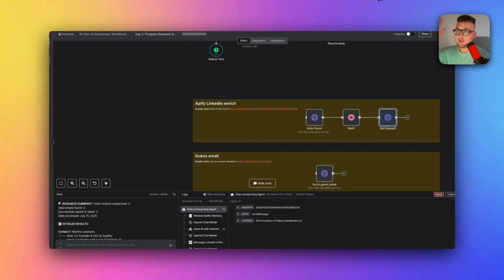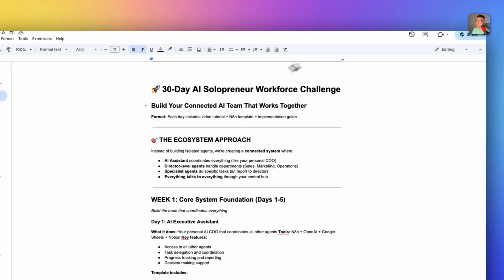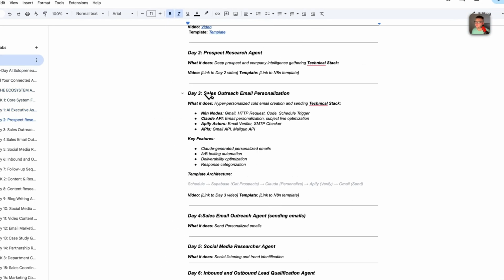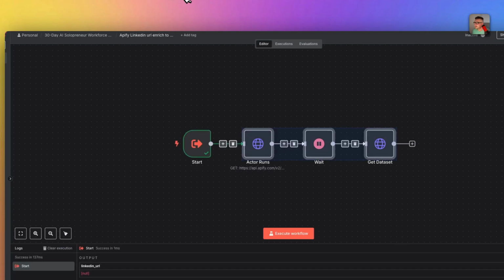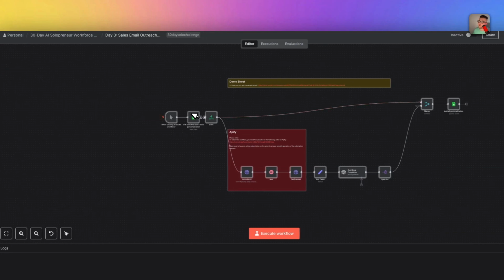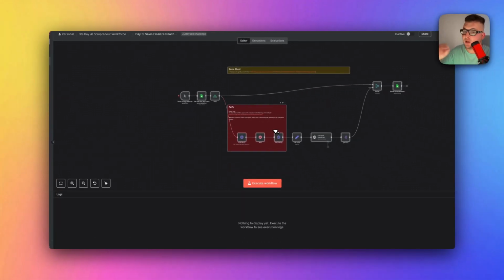Also keep subscribing to this channel, because tomorrow we have a new workflow which will be sales outreach email personalization, and I can give you a small snippet of how it's going to look. So this new workflow will personalize every single prospect, and it will write 3 email copies and 3 subject lines, and will add them inside the sheet.